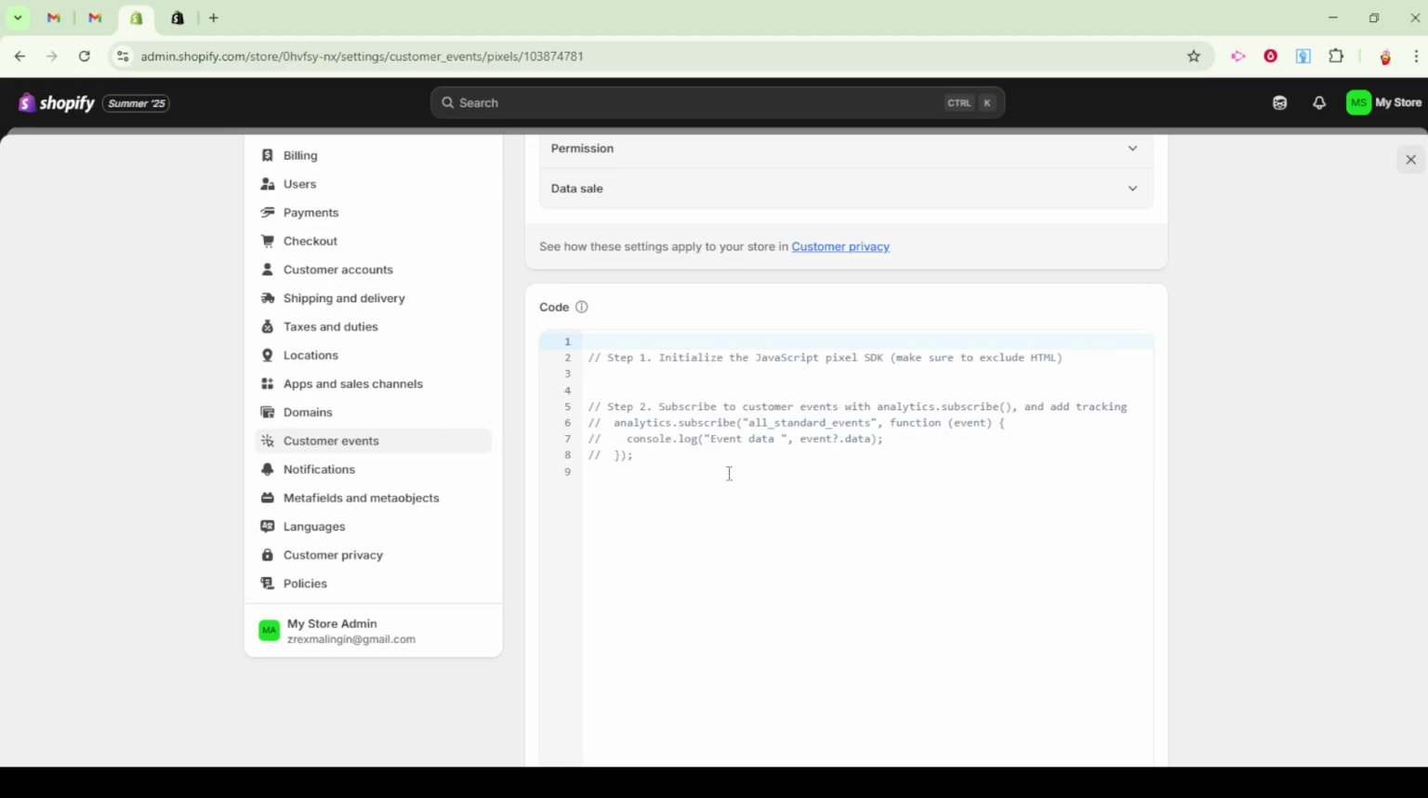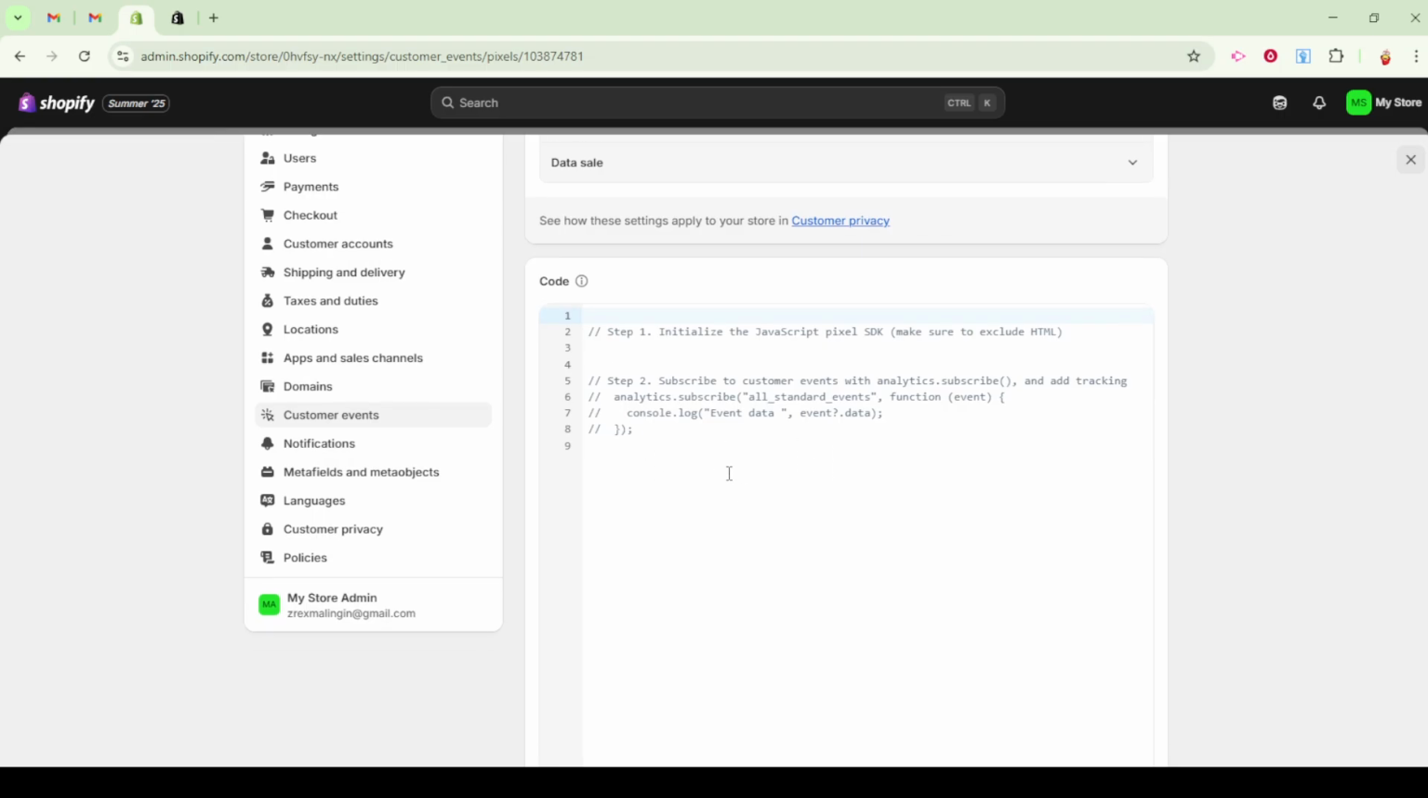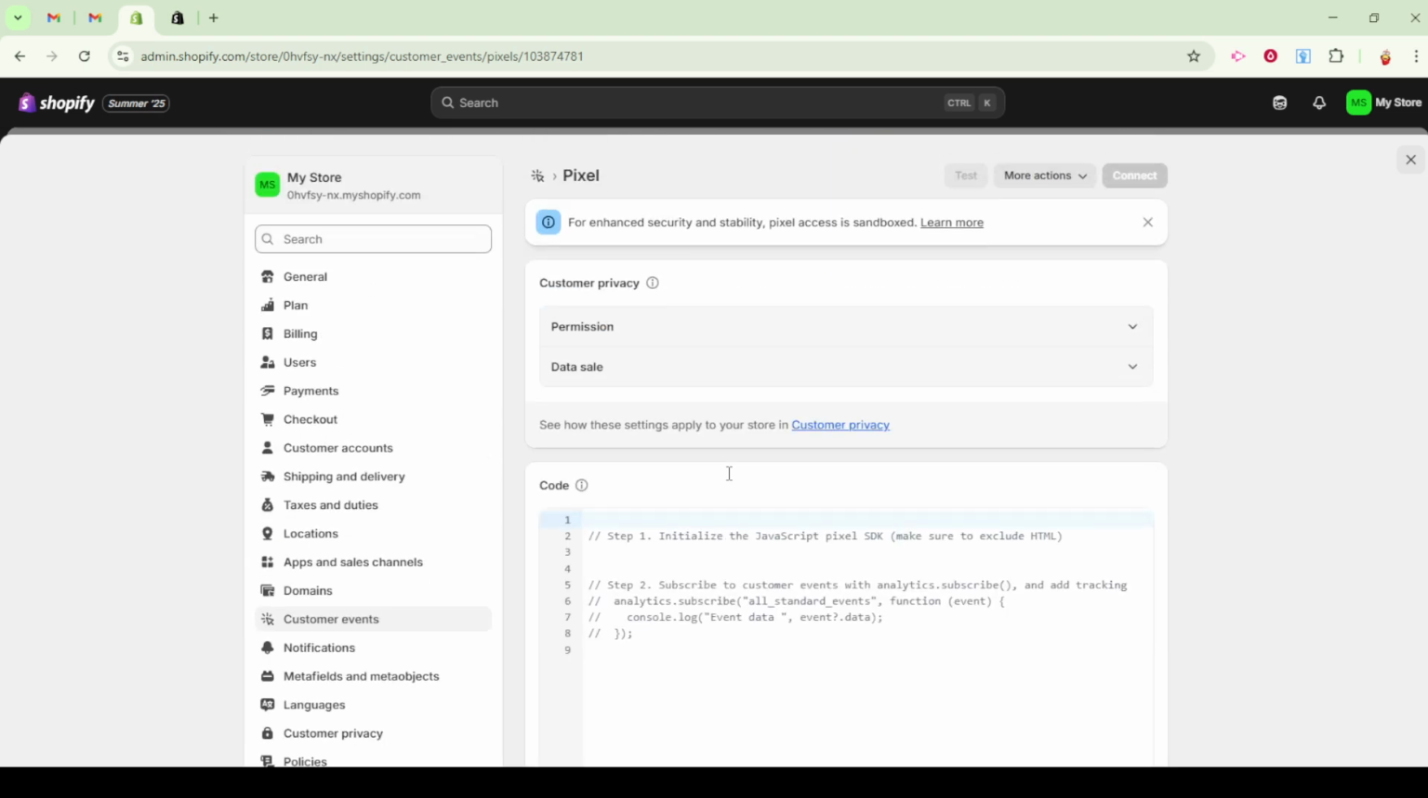Simply click Save. With that, you're almost done. If you're ready to start collecting data, go ahead and click Connect Pixel. This step activates the pixel so that it starts tracking the events on your site.